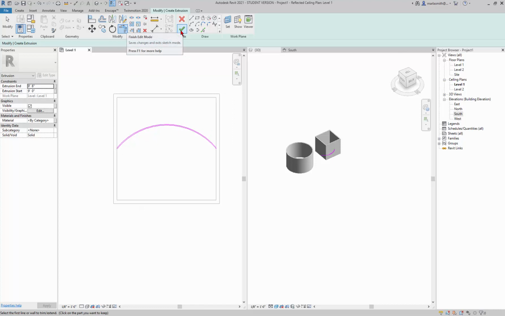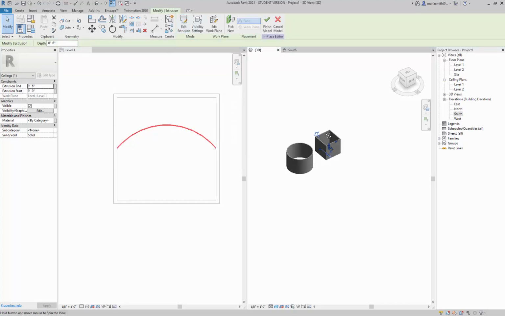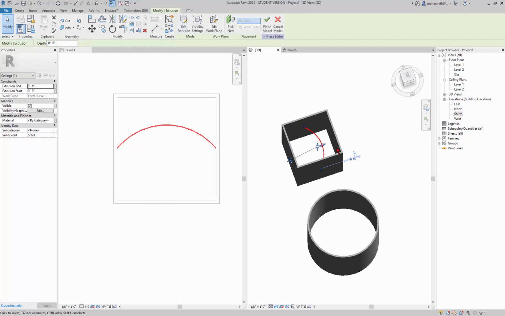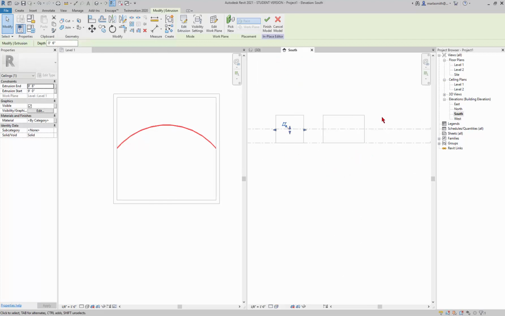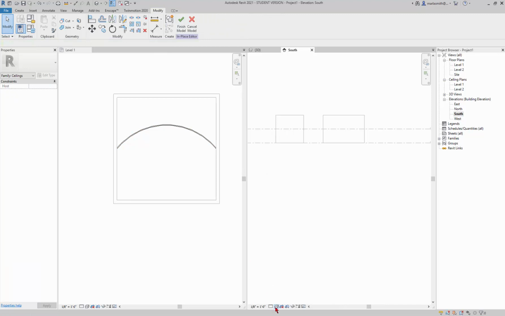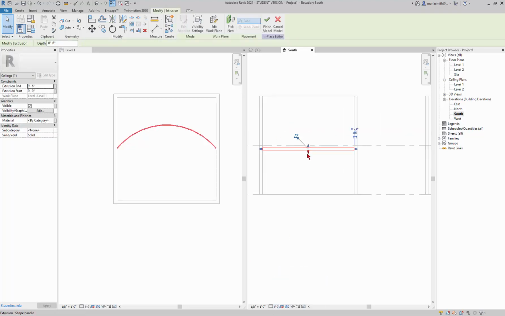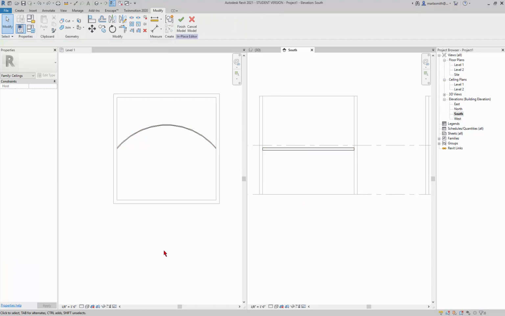and hit the big green check, you'll see if I come over here, it's creating that guy. And if I go to the south elevation, and go to wireframe here, it's creating it at that 9 foot 6. You can come in and adjust this, make it thicker, and you'll see it update over here, but I just put it in place beforehand.